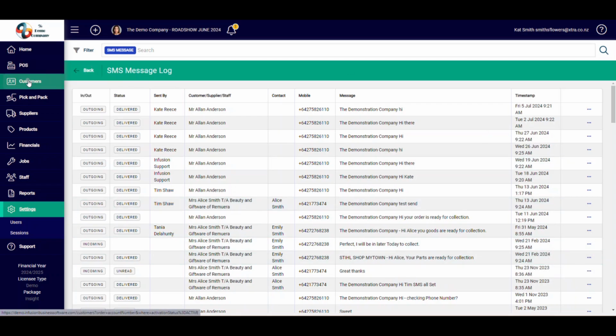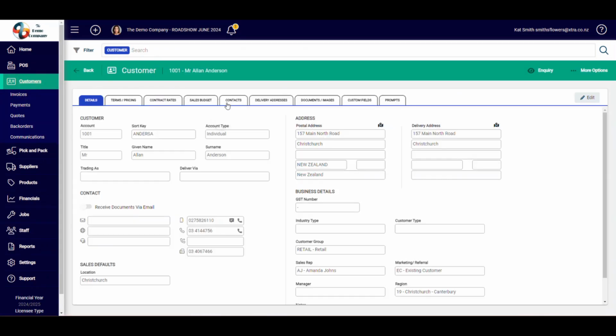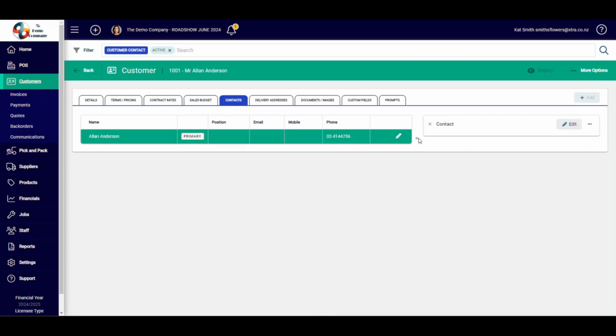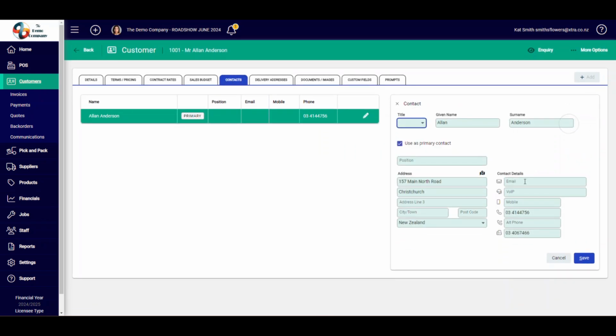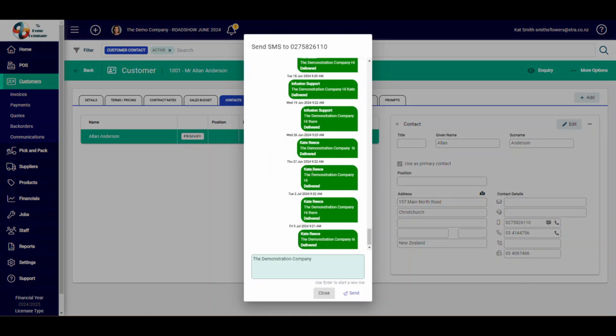So that SMS setting is available on customer contacts as well. If you enter a mobile phone number on any of these contacts, you're able to send and receive messages directly from the software.